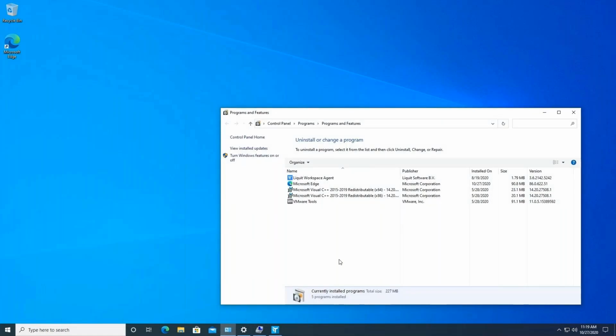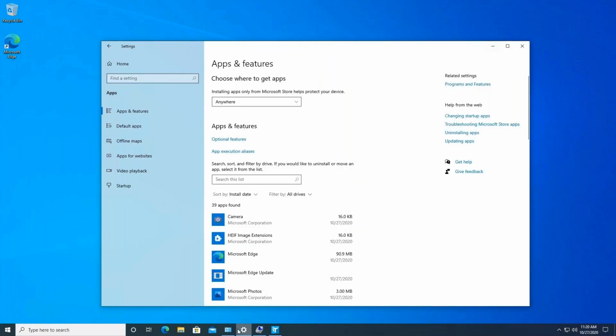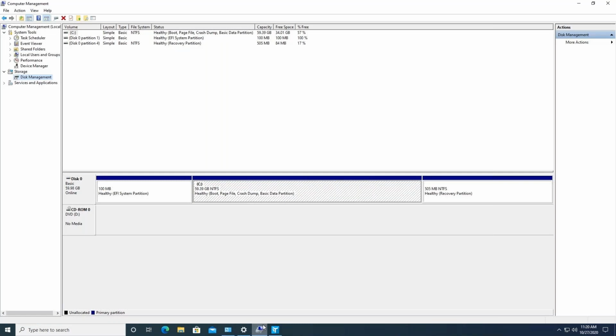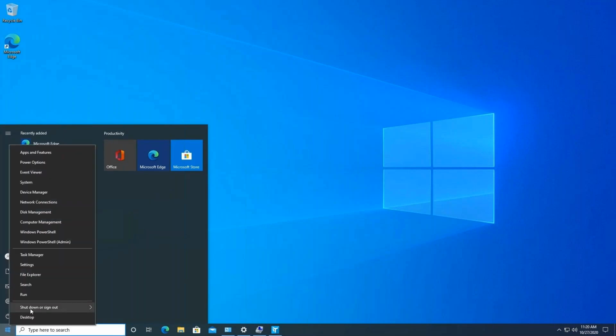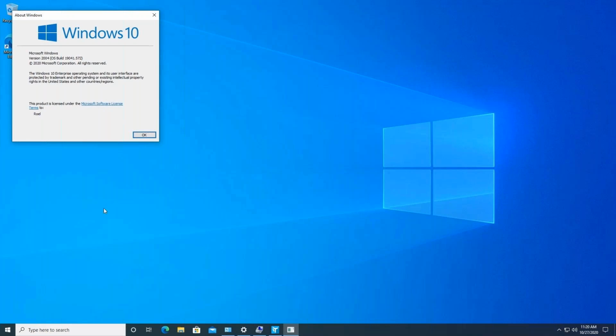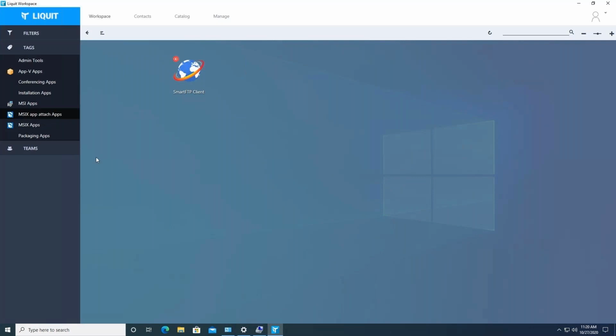Now, same video, and you see that I have the disk manager open. There's nothing installed, no Win32/MSI installation of SmartFTP. You don't see it in apps and features. I open up the disk manager. There's no MSIX app attach disk yet. I'm just showing the Windows version I'm using. This is available with Windows 10 2004 and up. Then I go into Liquid, use the tag app attach apps, and start the SmartFTP client.